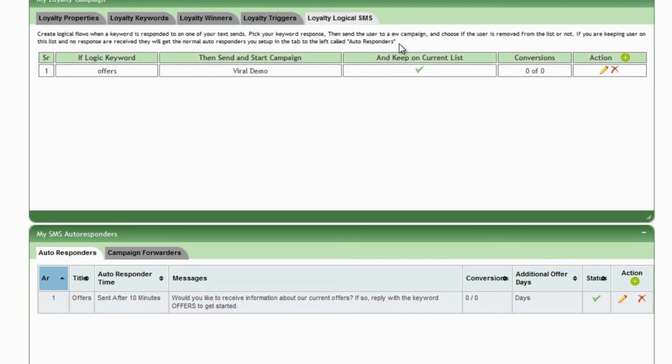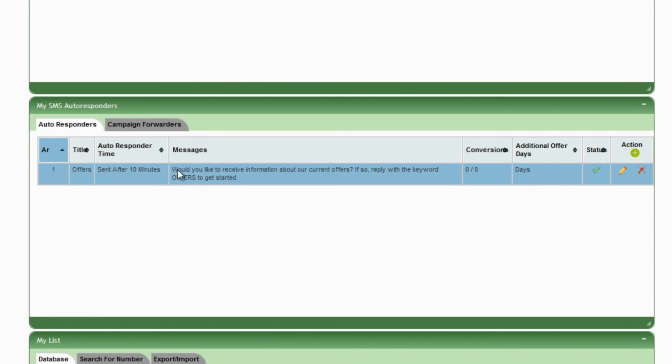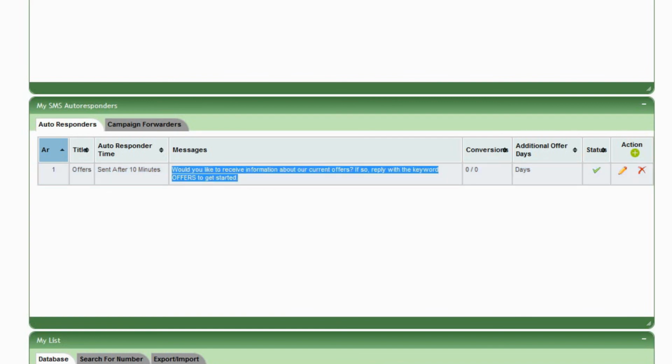In Loyalty Logical SMS, if a person texts in a certain keyword, then you can initiate another campaign. So for example, if someone texts in the keyword offers, then it will initiate the viral demo campaign that has been previously shown in this video series. You can choose to keep them on the current list or remove them from the list when they do this. You can see from my SMS autoresponders that I gave the person the opportunity to type in the keyword offers in order to find out information about the viral demo campaign.